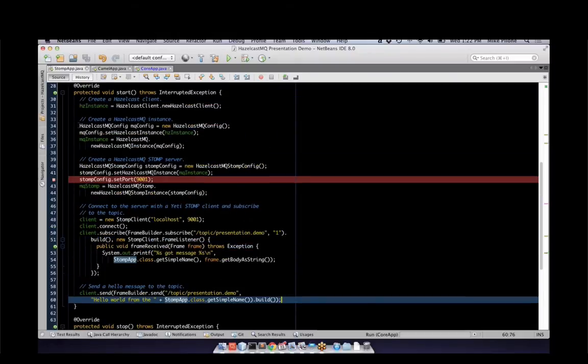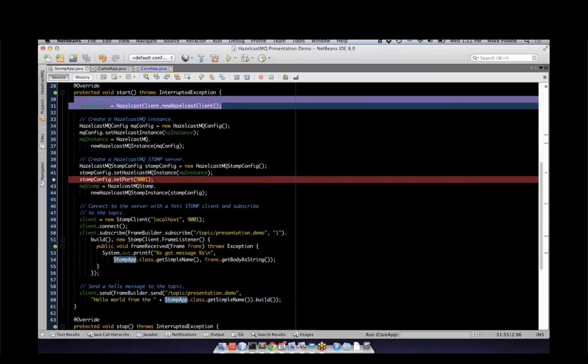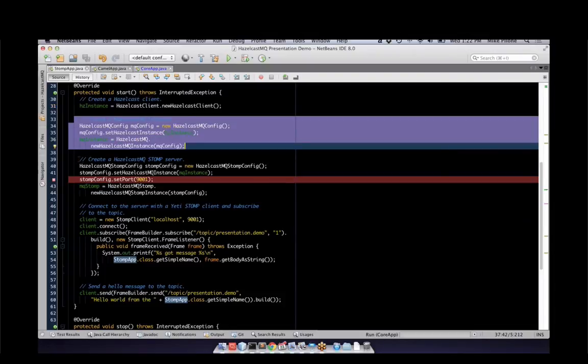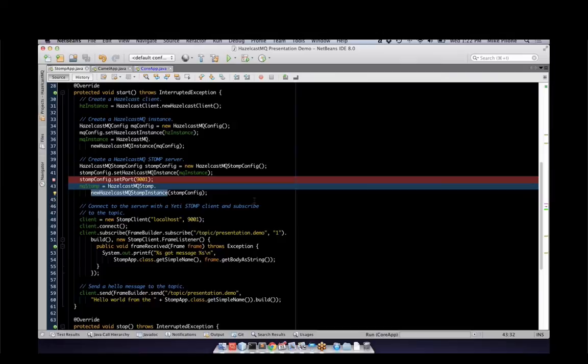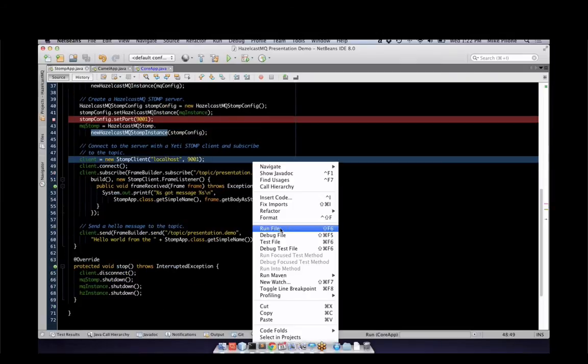So you can see the code's very similar. It's a similar pattern: create a Hazelcast instance, create an MQ instance, and then create whatever integration layer you need. In this case, we're using stomp. So we'll go ahead and run this.